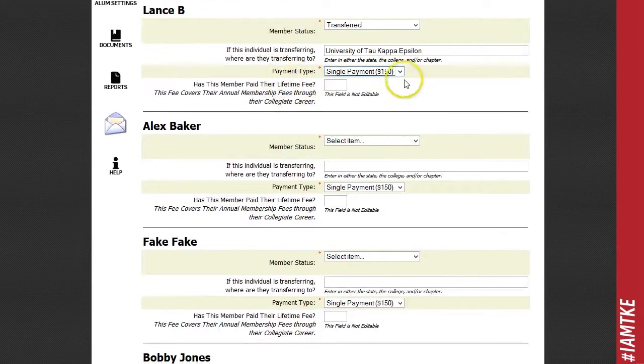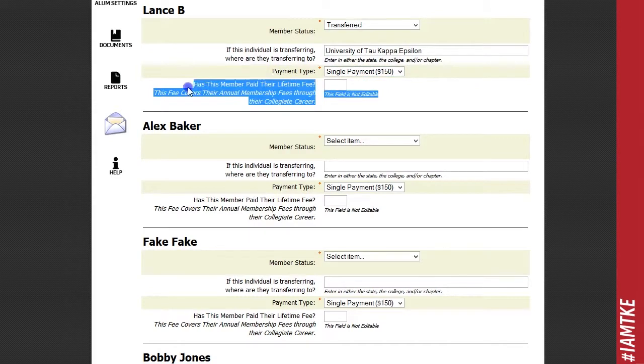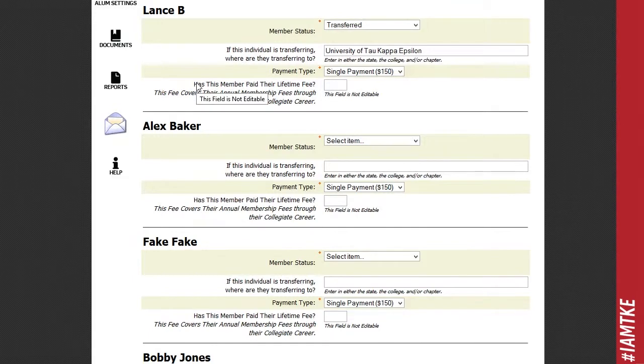As we talked about, Form 1 populates a field on Form 2 here, and that's the payment type. So because we chose all single, it pre-populated all single for everybody. Has this member paid their lifetime fee? This is not an editable field. If they have paid it, it will display the text paid, and payment type, they will not get billed. I realize there is not an option here to choose lifetime fee, but the code behind the scenes actually knows that if they have paid their lifetime fee, it doesn't actually bill them.